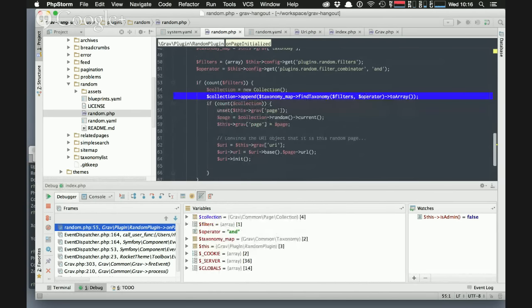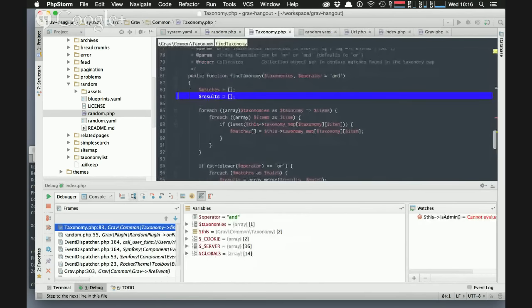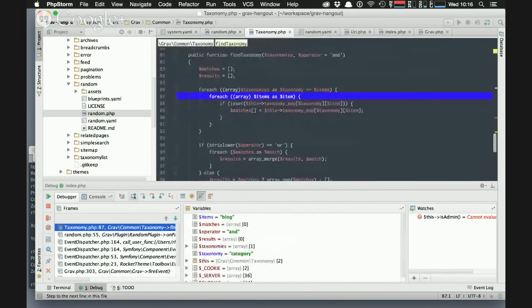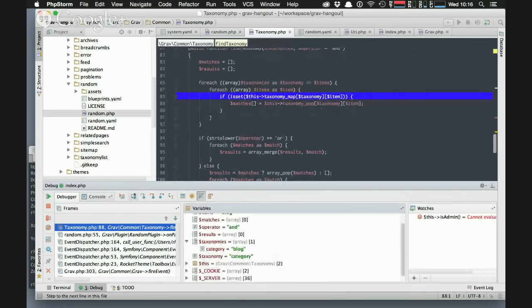And I can see here, for example, on this particular method, it's doing some work with fine taxonomy. If I were to step into this, it will step into the fine taxonomy function. So I can step into it, and here I am in fine taxonomy, and I can step through and really see what's going on. I can see it's looping through taxonomies. So okay, with my taxonomies there, and I'm looping through there.